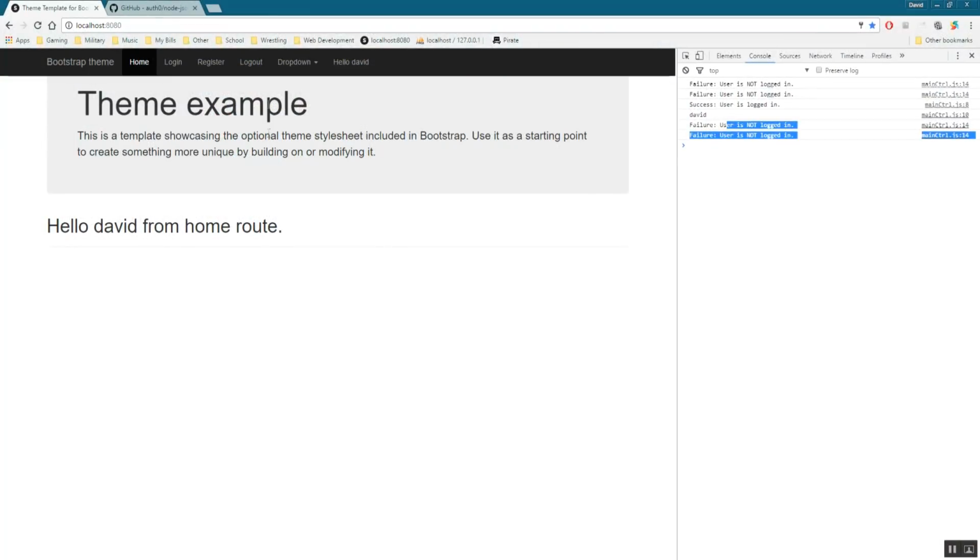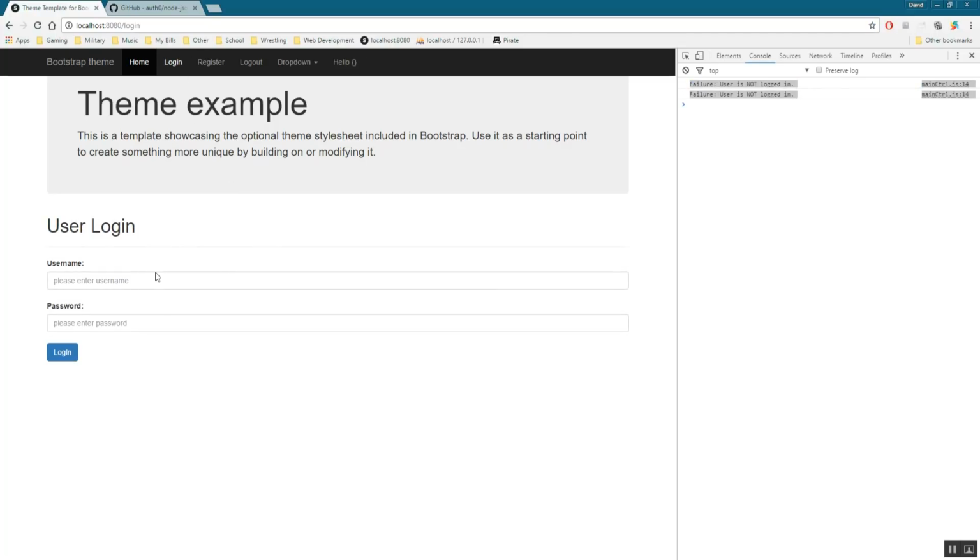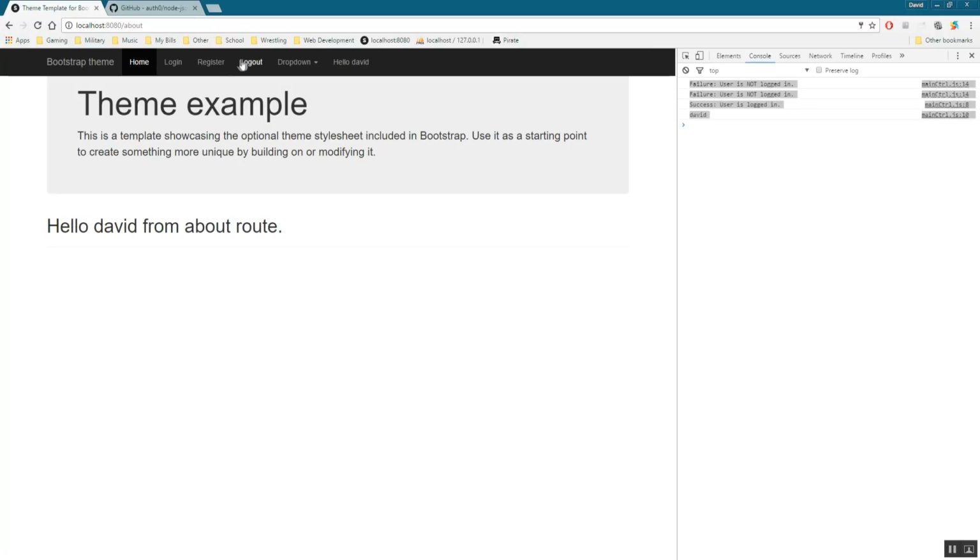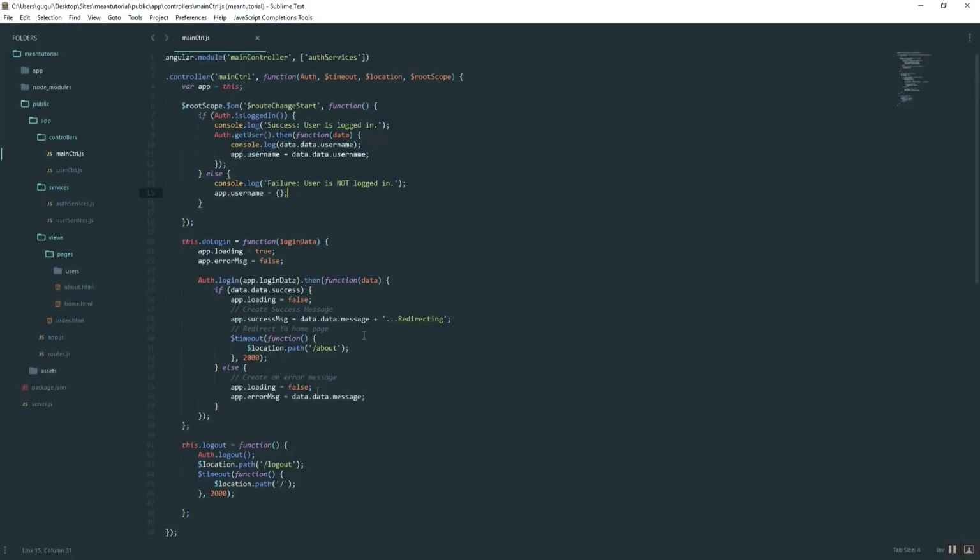So go ahead and let's try this one last time. Hit refresh. Log in. David. Okay, and now let's hit log out and see if it goes away. Okay, and it does. Now, actually, I don't like this. I think it's doing that because it's an object. So let's actually change this to false. I think that'll fix it.